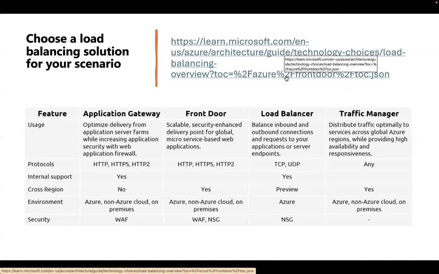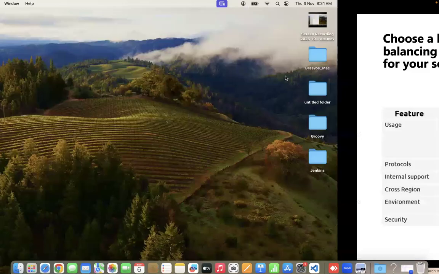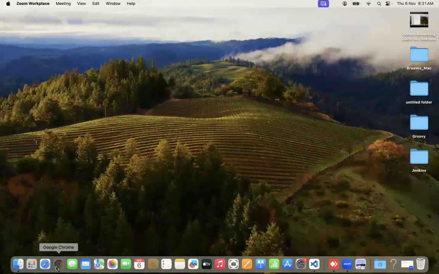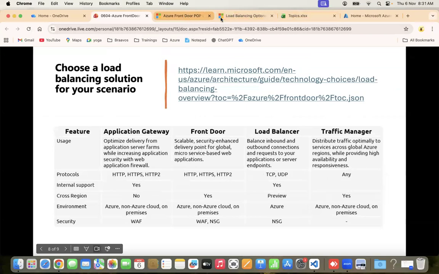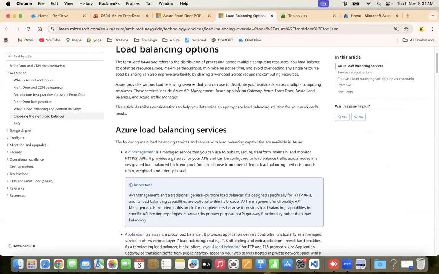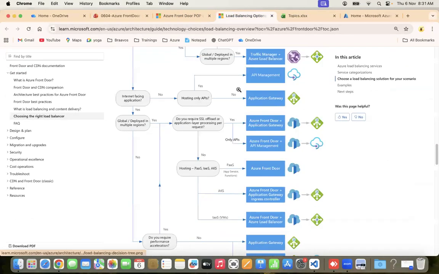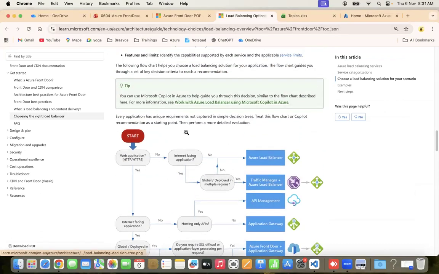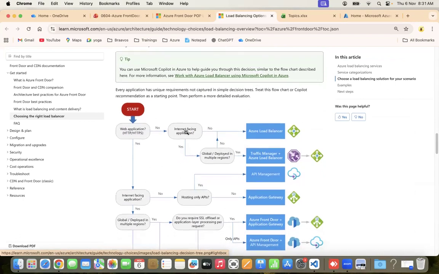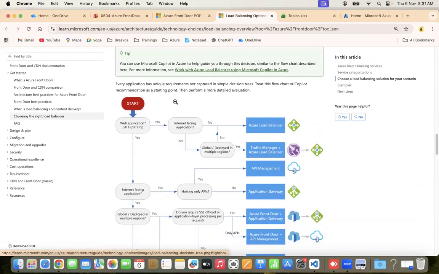And I have this link. Let me open it. So this is one good chart, or flow diagram. Here you are starting. If you are given a task to choose a load balancing solution, you can go through this flow chart.